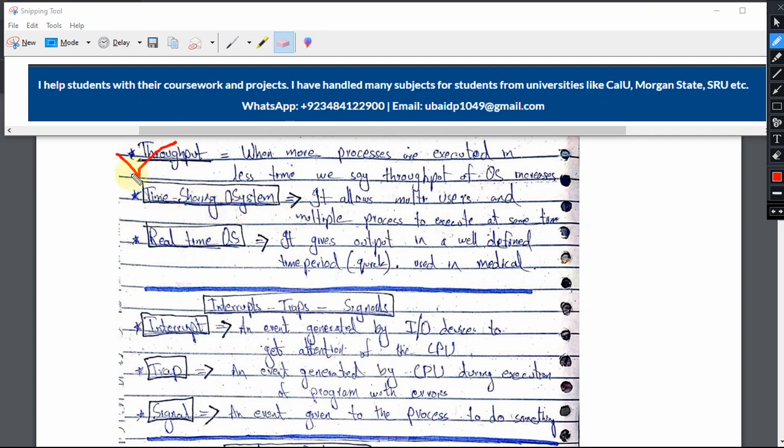Okay, let's move on. We have the fourth type. We have studied three. This is the fourth type of OS, which is time sharing OS. It allows multiple users and multiple processes to execute at the same time. So we have multiple users who can use the same applications or different applications at the same time in the OS, right? This is the modern OS.